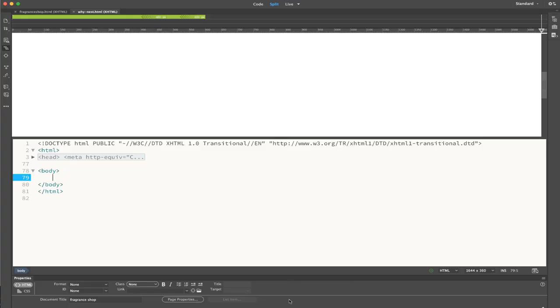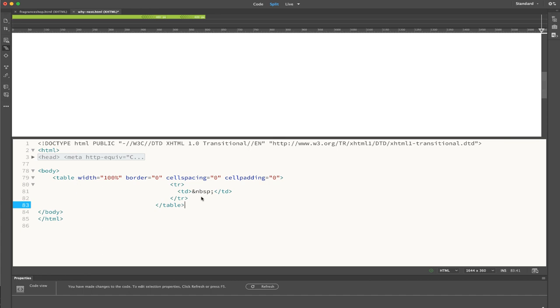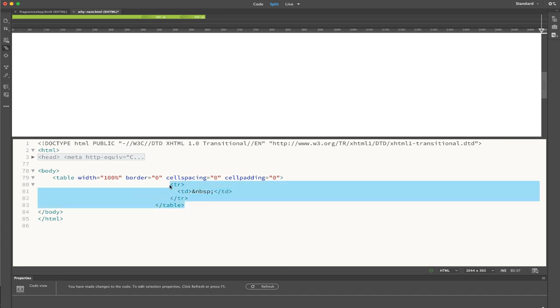So let me go into Dreamweaver quick. As you can see, nothing is in here in Dreamweaver. It's just a blank slate. So I would start off obviously by adding a table. Let me see if I got my keys set up. Yep. Add a table in there.